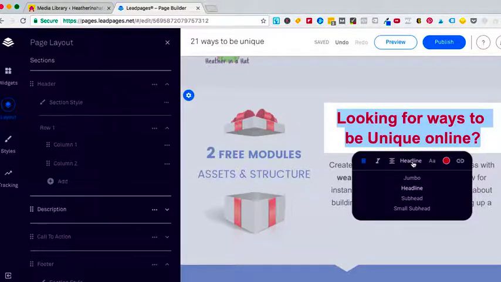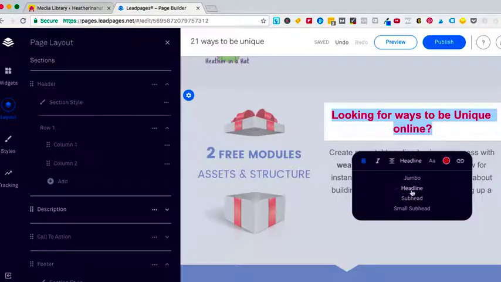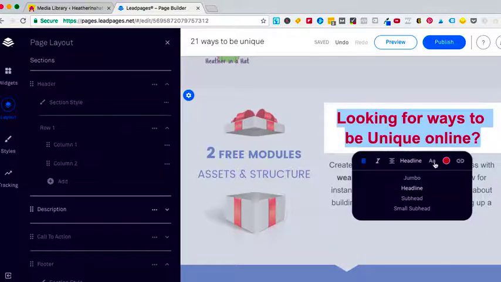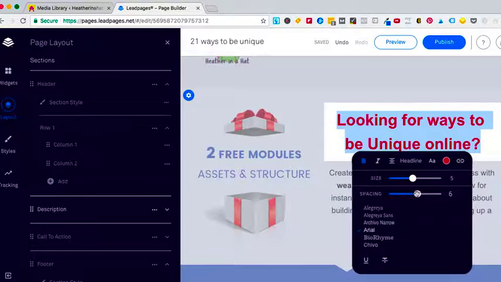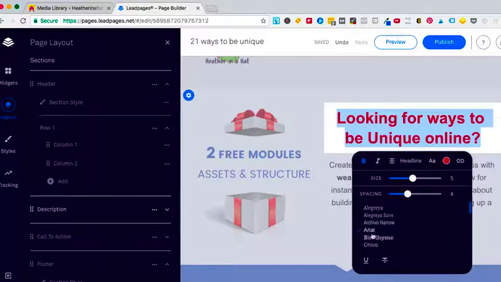If you click here on the headline, you can increase the size by just clicking on the type. And then if you click on the letter, this is where you can move the size or the spacing between the letters, which is sometimes very helpful. See how it's changing the spacing. And then this is where you would pick a different font. And here is where you would pick your colors.